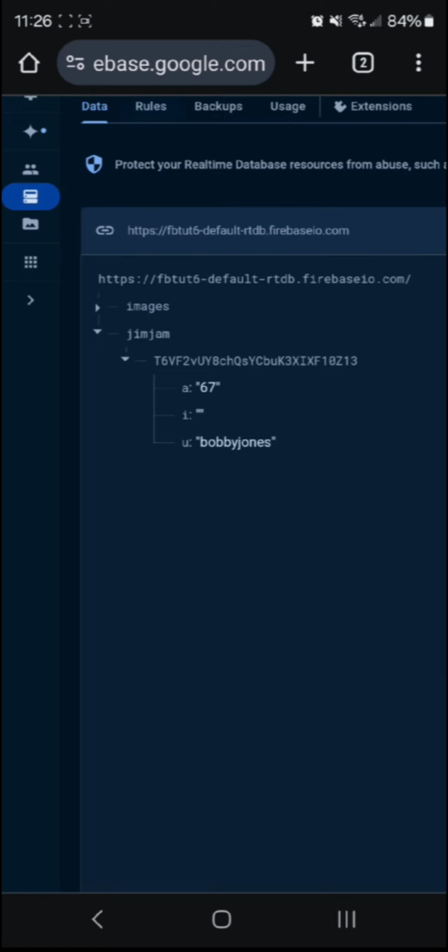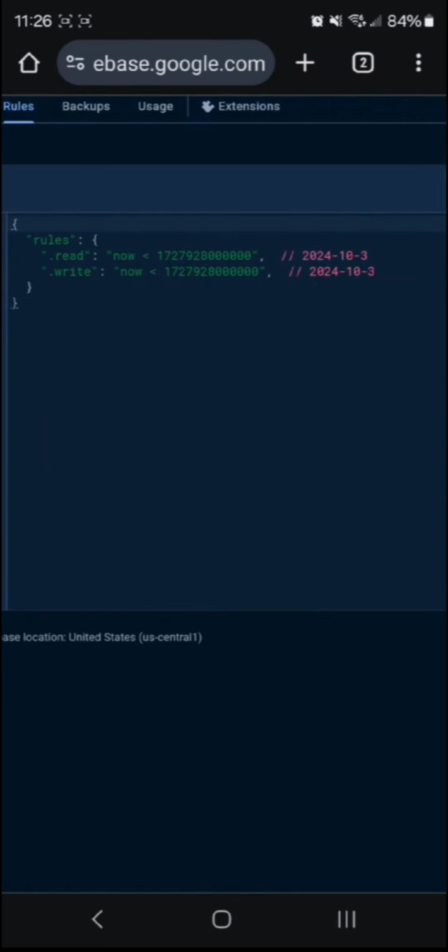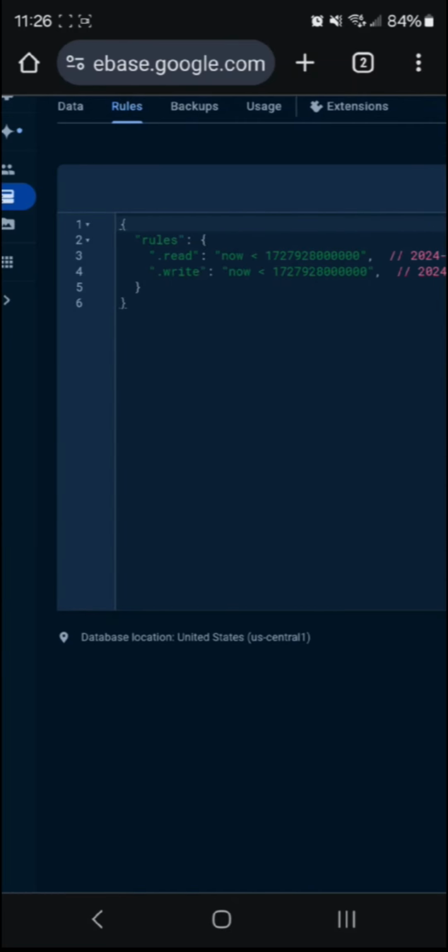And of course, we're going to be working on rules and stuff like that, because you want to make sure that the users that are in your database are authenticated and they have access to read and write if they are authenticated.